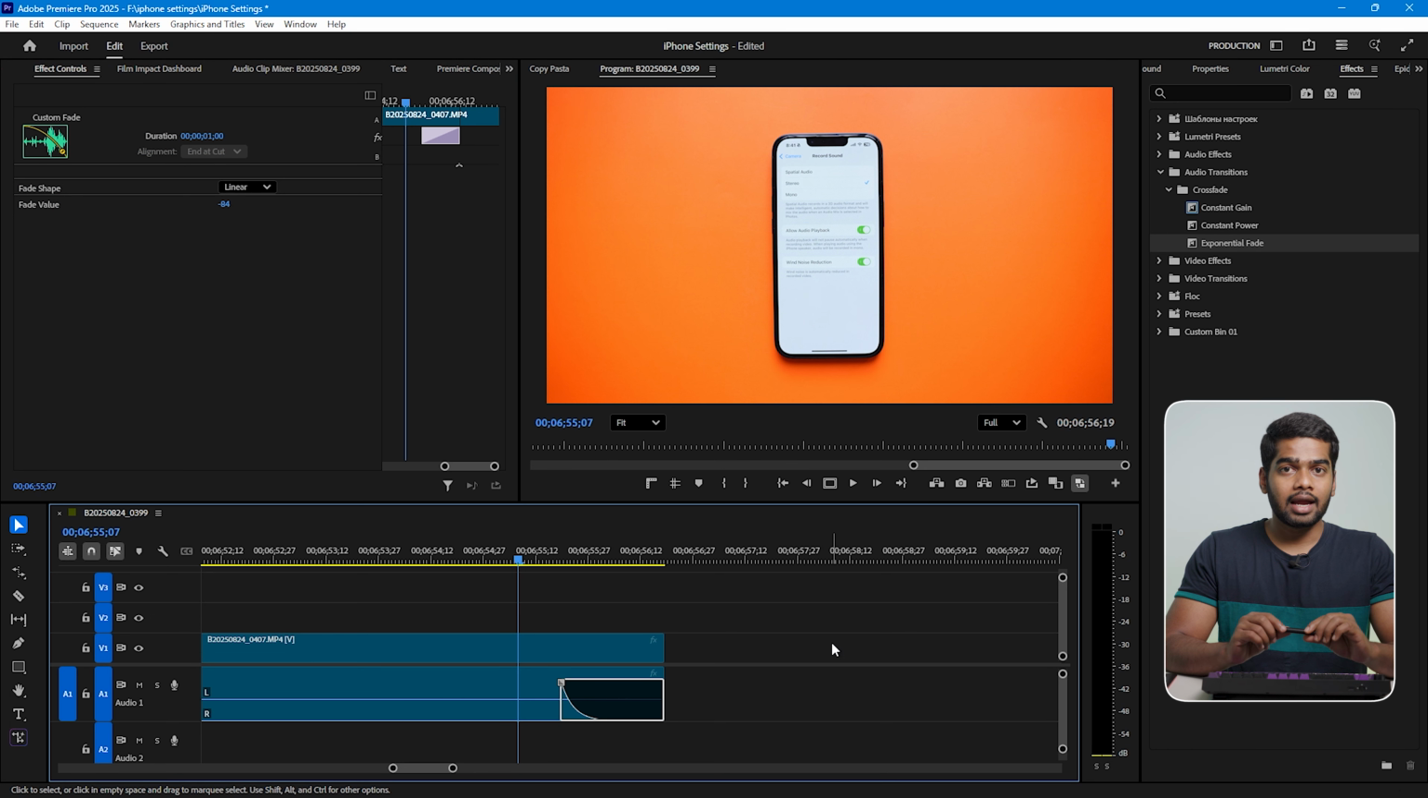So this is how you can add audio transitions and customize them in Premiere Pro, guys. I told you in the previous video that you can add keyframes and customize the audio as per your liking. That also works here. So you can watch that video if you missed it, and you will know more about how to add keyframes for the audio and how to adjust that. So that's pretty much the audio section.